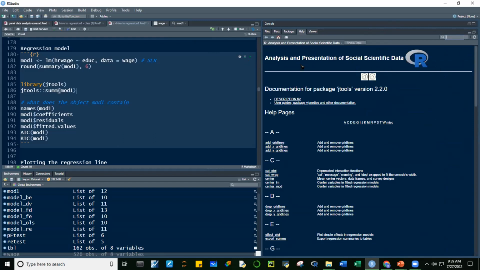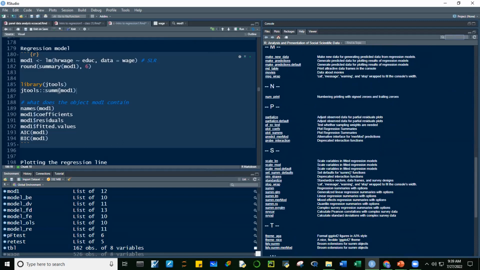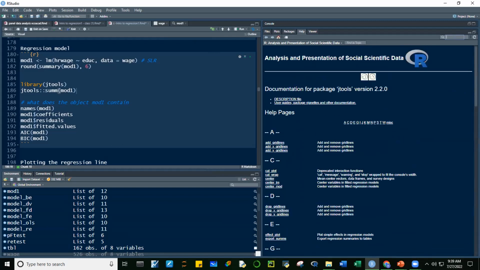So it's used for analysis and presentation of social scientific data. So pag nagpe-present tayo ng mga tables, ng mga ano, may description file dito, may user guide, I leave you guys to look at this. Ito yung mga functionalities. Pag sinabi kong functionalities, ito yung mga functions na pwedeng gamitin sa R. Okay? Example, add grid lines, add X grid lines. So maganda itong pang-plot. Okay, let's use JTools now and use the sum function.